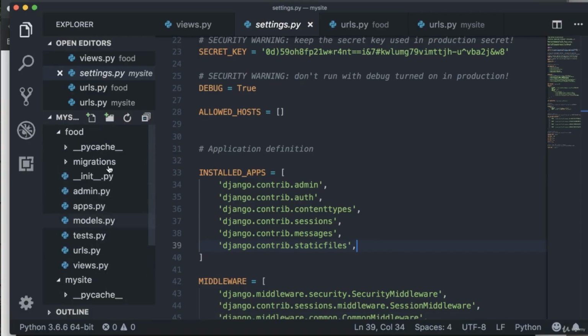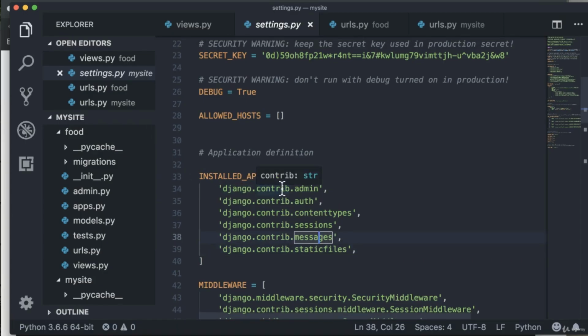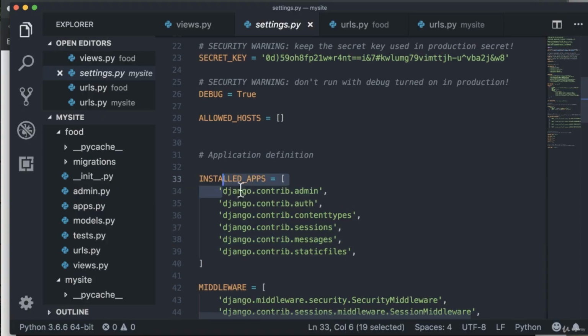Now you might also notice that we have made our own app, which is the food app, but that app is not present right over here. We are going to add that very soon. But even before that, let's understand why exactly Django has all these installed apps listed over here. The main reason is that some of these applications make use of at least one database table. And hence we need to create tables out of these apps even before we can use them.